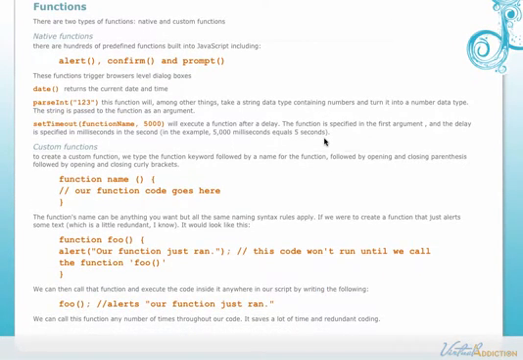Custom functions are those that you make up yourself. To create a custom function, we type the function keyword followed by a name for that particular function. That's followed by the opening and closing parentheses and then the opening and closing curly braces. So it's always structured like this: function, the name of the function, and the parentheses, and then we can specify the actual instructions that are going to go inside the curly braces.